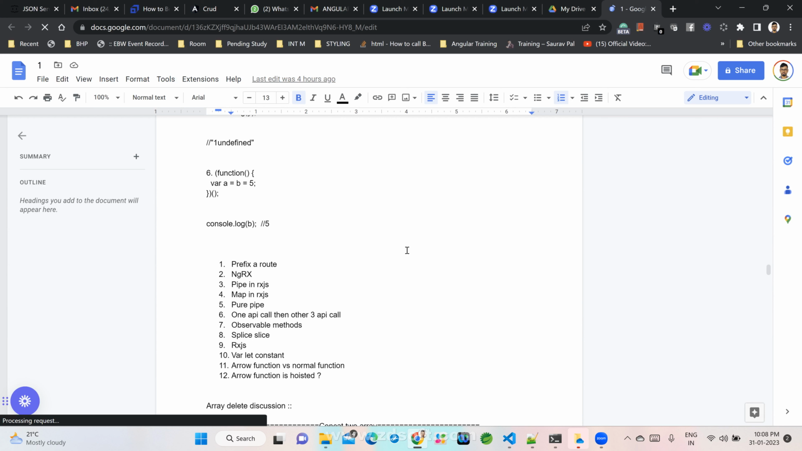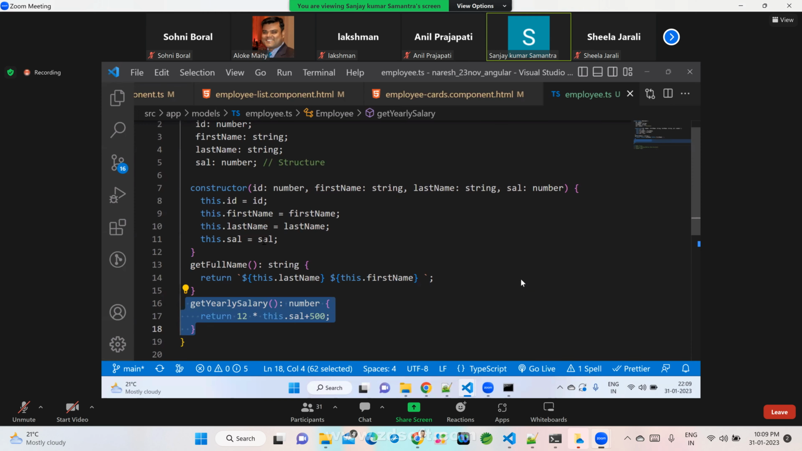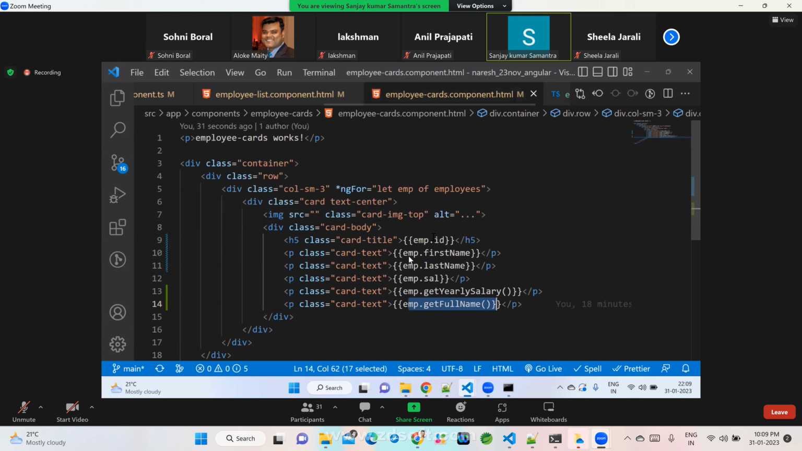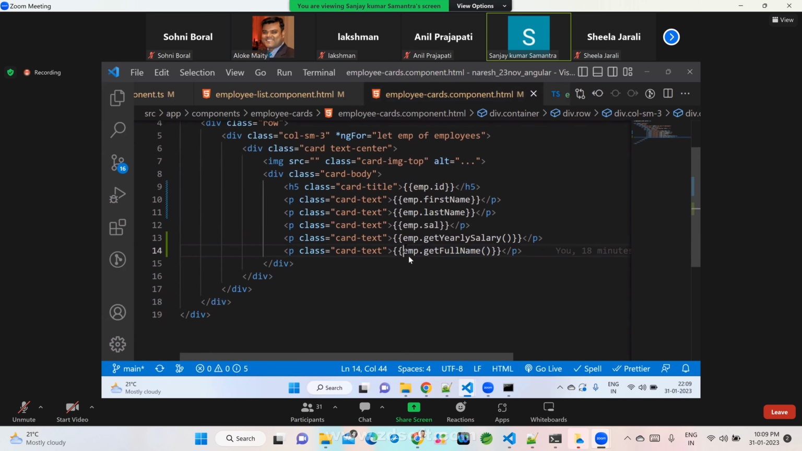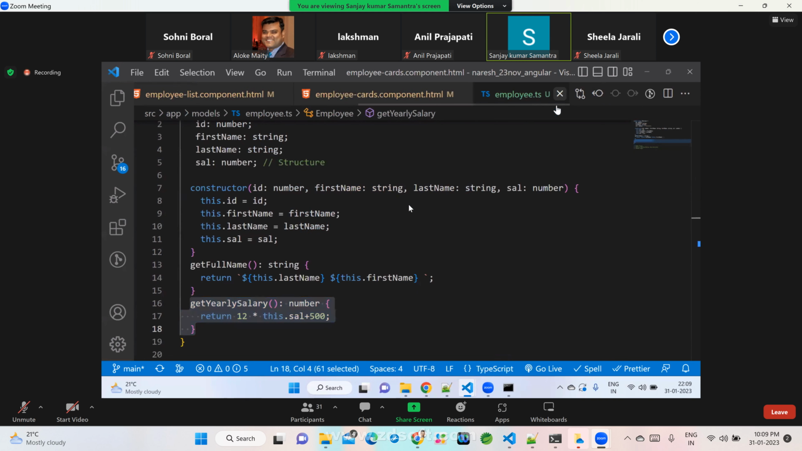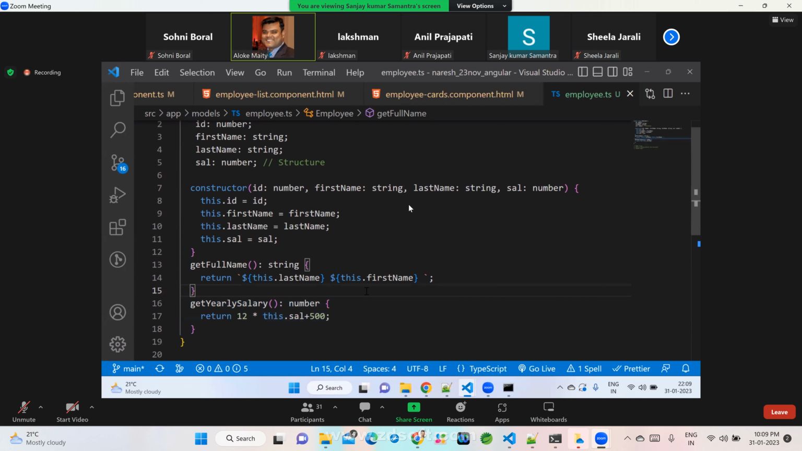So when you create a model, it means you are just creating a structure. So we should not calculate yearly salary and keep it in a variable. Just write a function so that the consumer, if interested, can call it. If not interested, will not call the function. Okay.